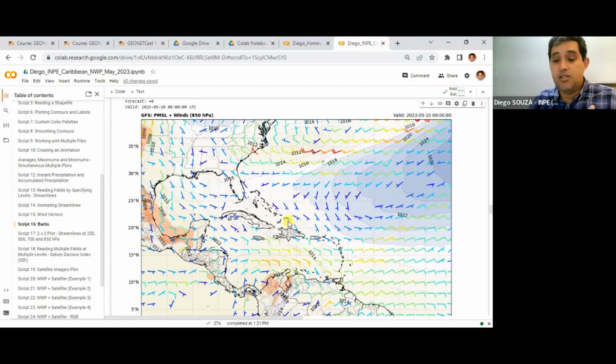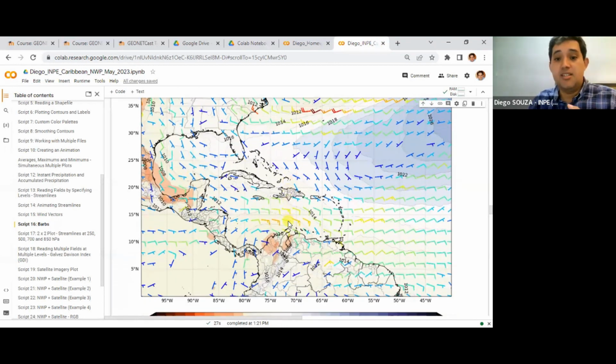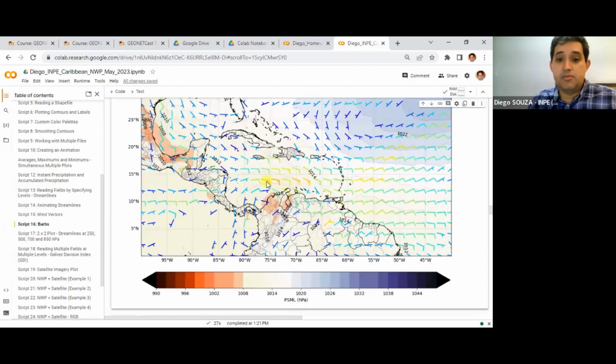And again, you can use the same concepts to process any model, GFS, WRF, ECMWF, and others. And you may select any number of variables you want, plot them the way you want, and overlay them with the data you want, like satellite data. And that's the benefit of working with a programming language like Python and having access to grid files like we have in GeoNetcast Americas.